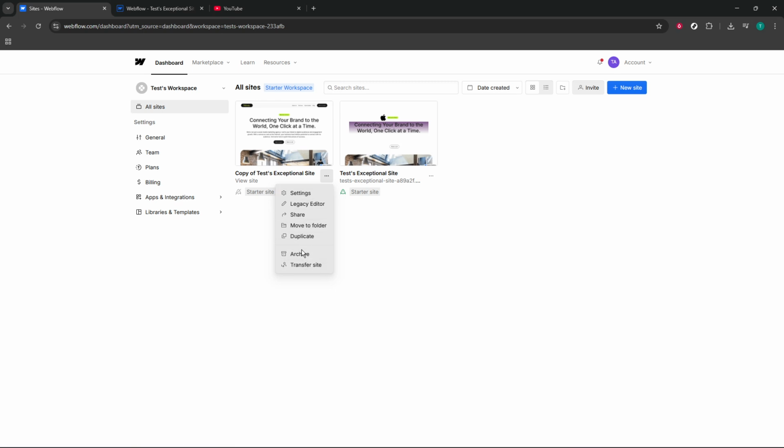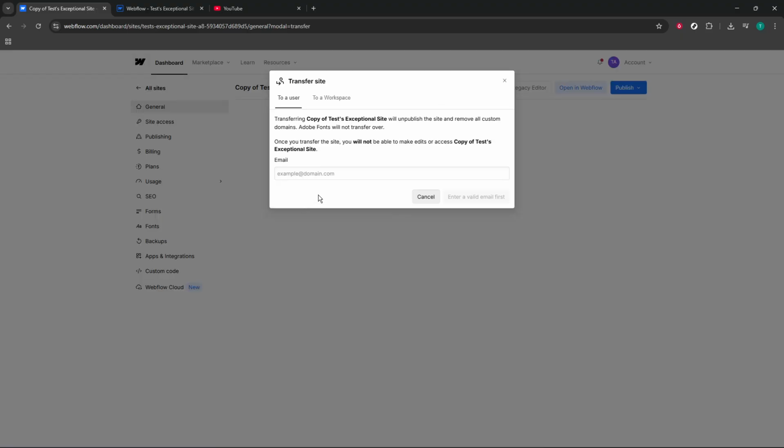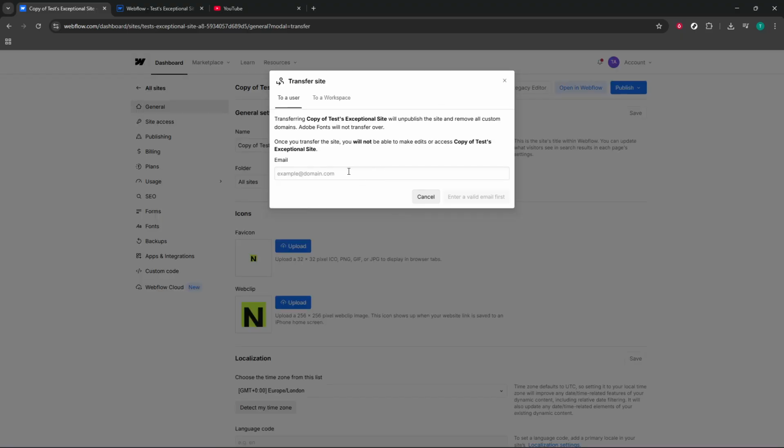Inside the project settings, look for the transfer option. It's represented by an icon that looks like a person with an arrow, and you'll typically see it near the top or within the General tab. Click that to start the transfer. This is where you decide who will receive the project.